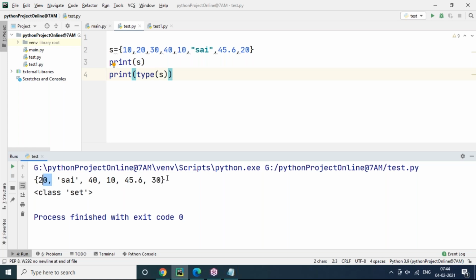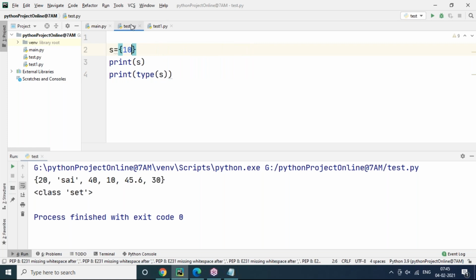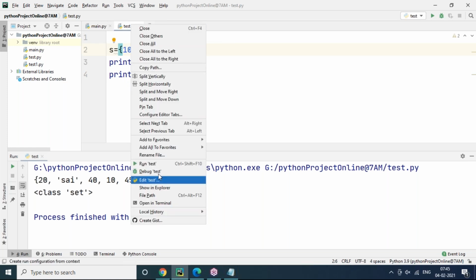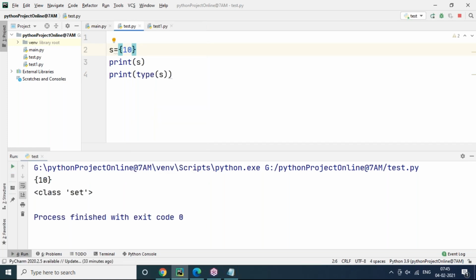That's why I'm saying that whichever data structures are unordered collections of elements don't have indexes 0, 1, 2, 3, and so on. No indexes are available. If it is ordered like list, tuple, string, then it clearly has indexes. So this is about set. A set with one element is undoubtedly possible. But the only thing is, for an empty set you can use the set function, not empty curly brackets.